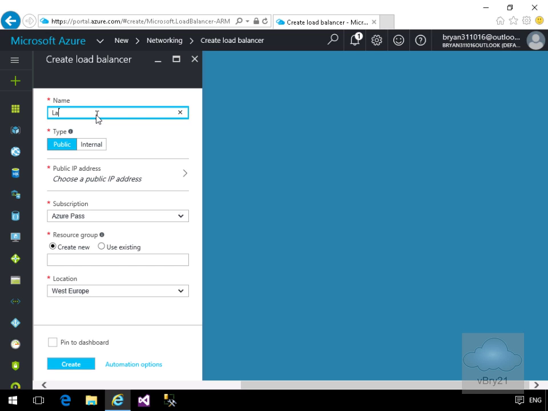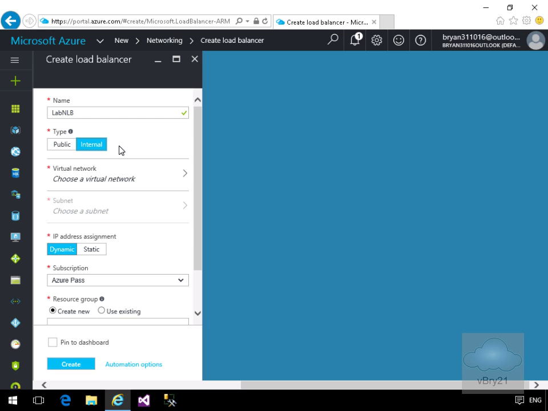So all I'm going to do is call this lab, and then we'll put this in as NLB for network load balancer. We've got two different types: public or internal. Public will be internet facing, internal will be used internally within my Azure cloud. I'm going to go with internal.